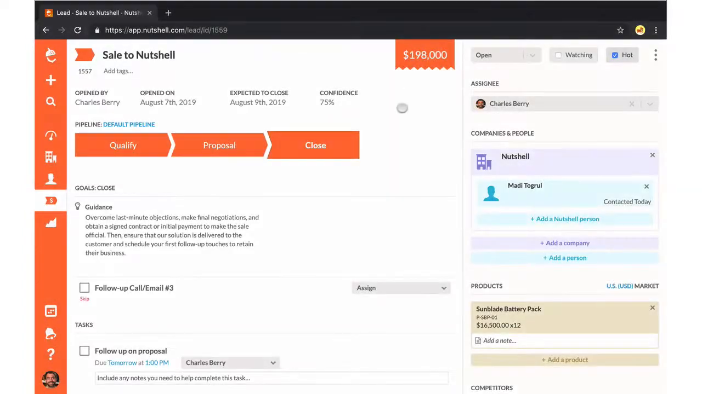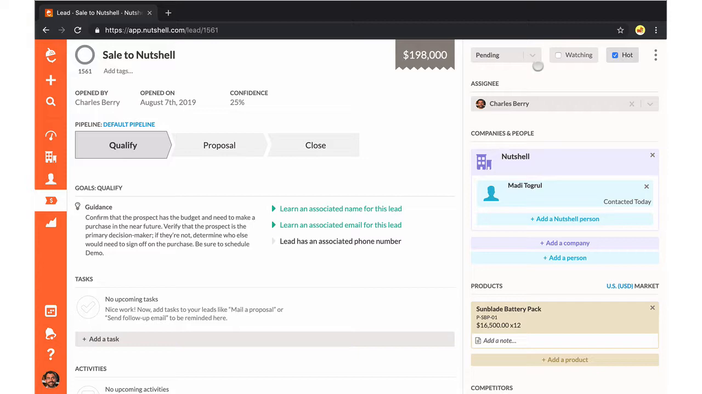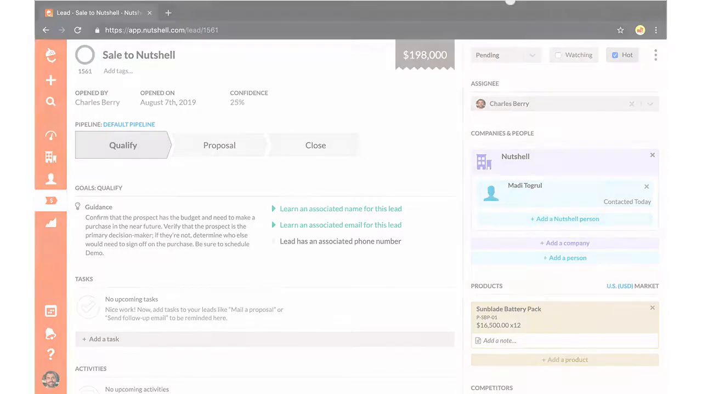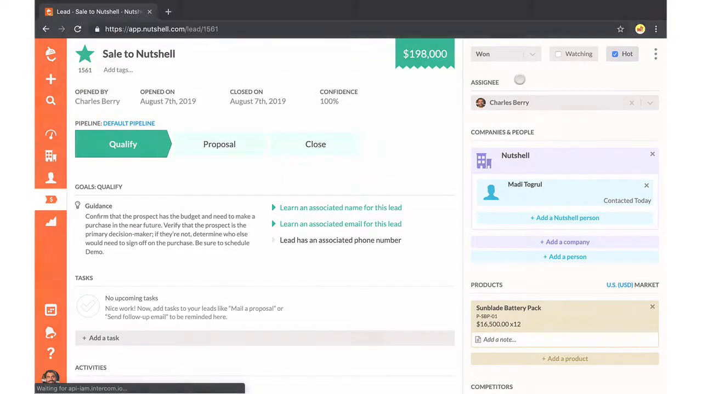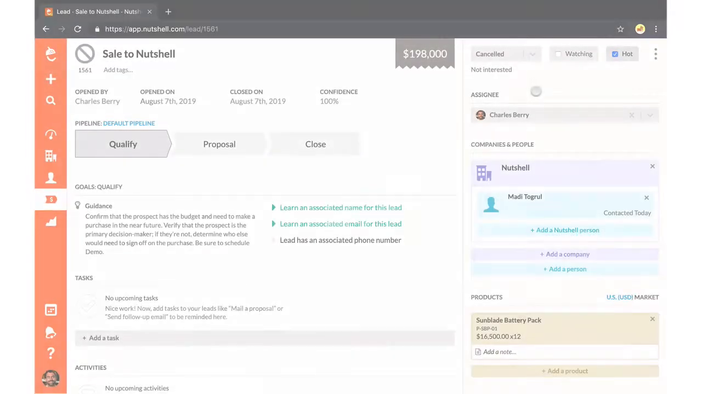The lead status represents where the lead is in its life cycle, and there are 5 different statuses: open, pending, won, lost, and canceled. Open leads are being actively worked through a pipeline. Pending leads are on hold and aren't being worked yet. And won, lost, and canceled statuses represent the 3 possible outcomes for each sale.